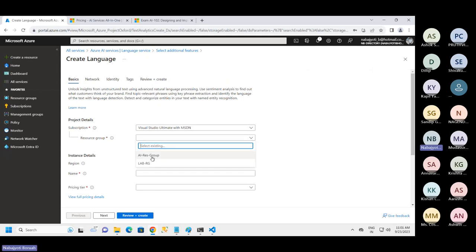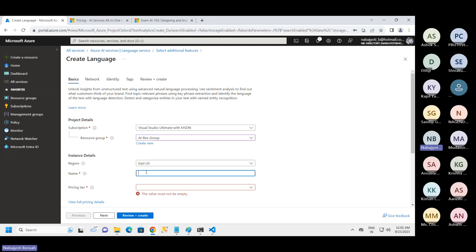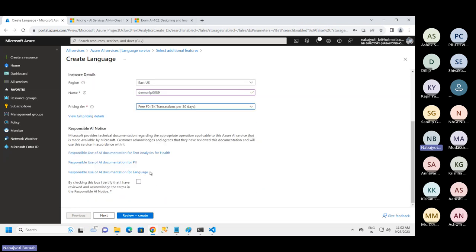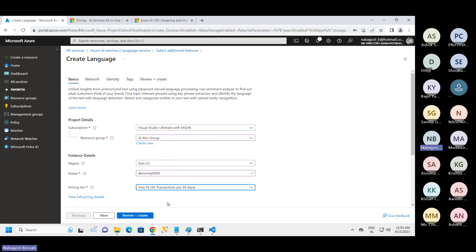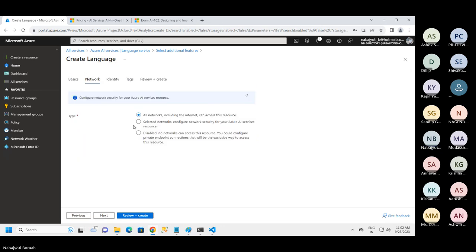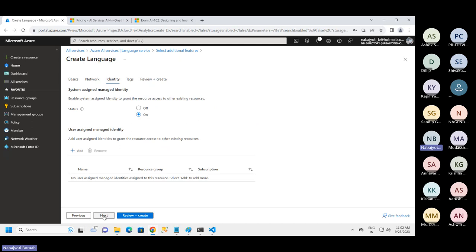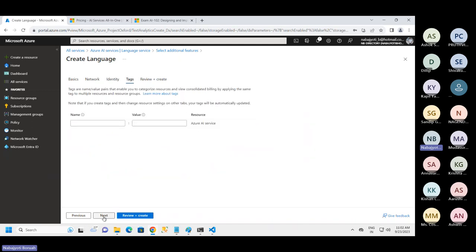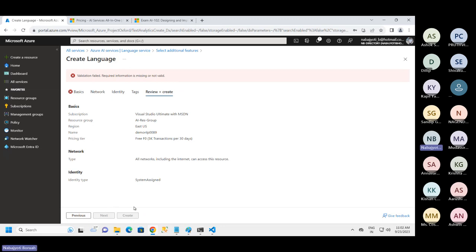I just pick the resource group and give it a name, demo NLP. For pricing I'm going with the free tier, which allows 5,000 transactions per 30 days. That is just for testing. Networking we are not configuring, identity we are not configuring at this moment, and then we go and create it.